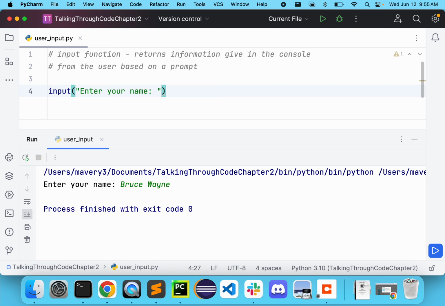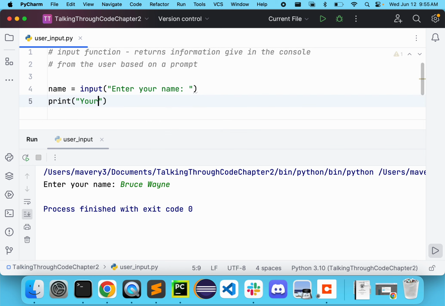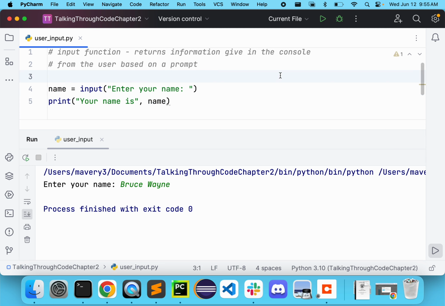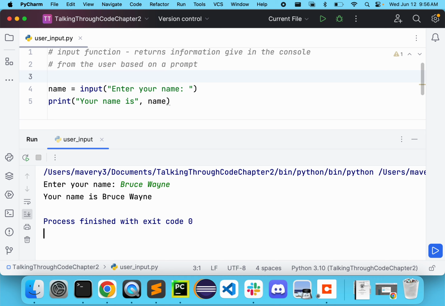And then nothing happened. So this code is a little bit wrong. It works, but I can't do anything with the answer because I didn't save it. Whenever you are getting input like this, you either want to save it immediately into a variable or immediately print it out. So I'm going to save it as name like this. So now I can say your name is. So I'm going to echo back their name to them. And now that I've saved off the input into this variable name, I can do that. So enter your name, Bruce Wayne. Your name is Bruce Wayne.